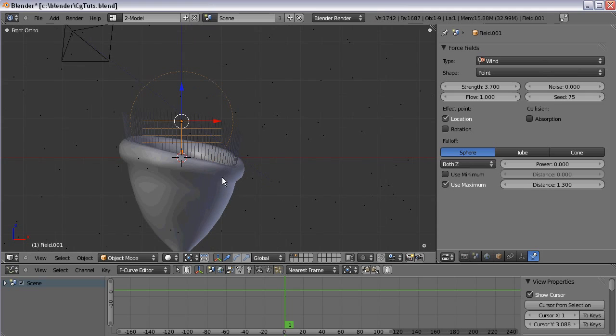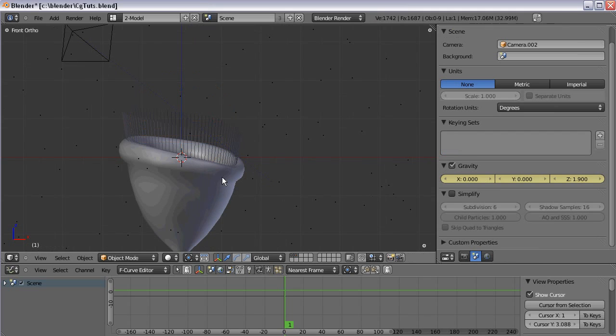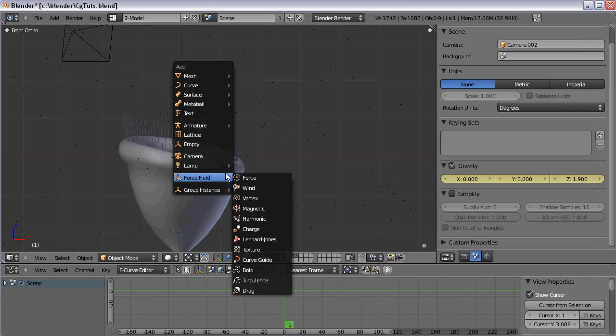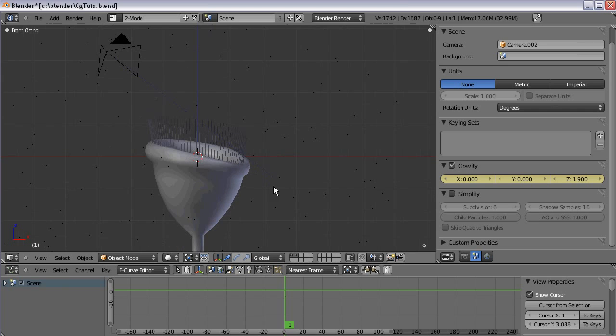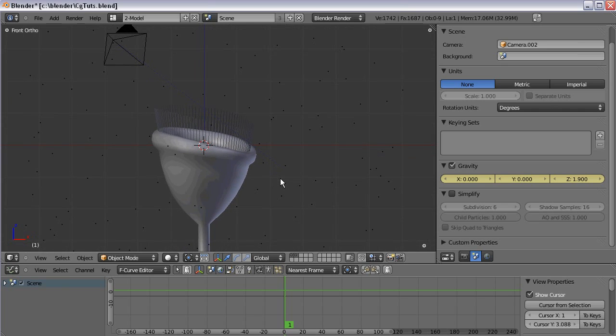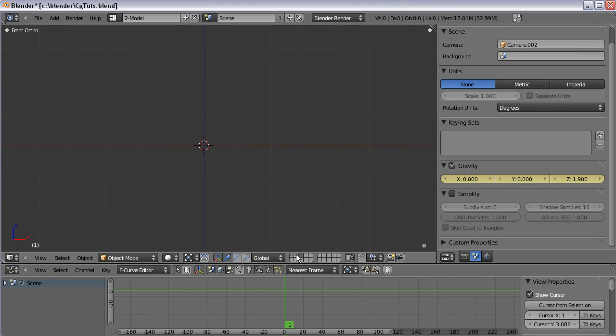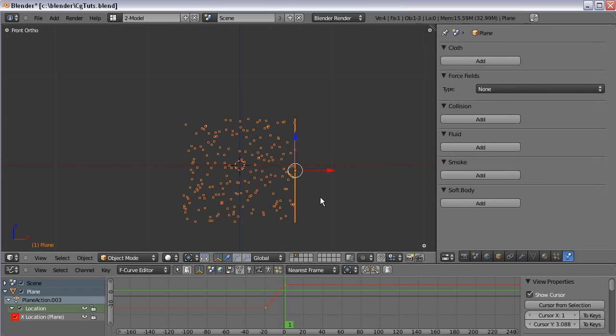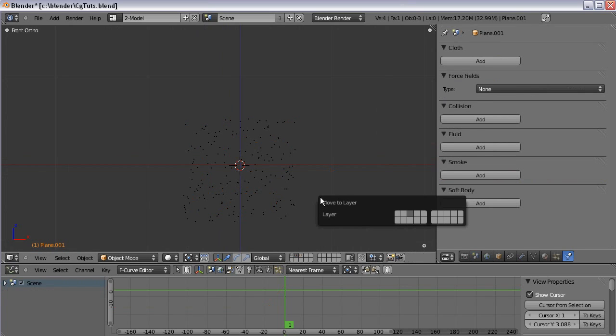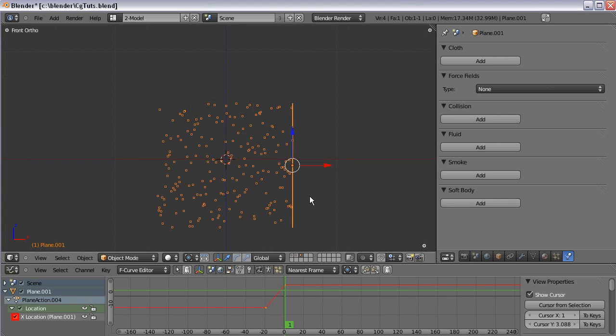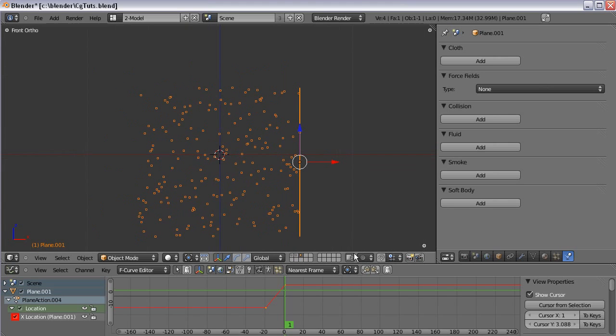Let's add the newest and most interesting force field that Blender has so far. To show you this one, I'll first create a whole new system. Or actually, let's not create a whole new system, let's just duplicate this plane and move it over to layer number 3 by pressing M and then 3. Go to layer number 3, we already have the particles here.